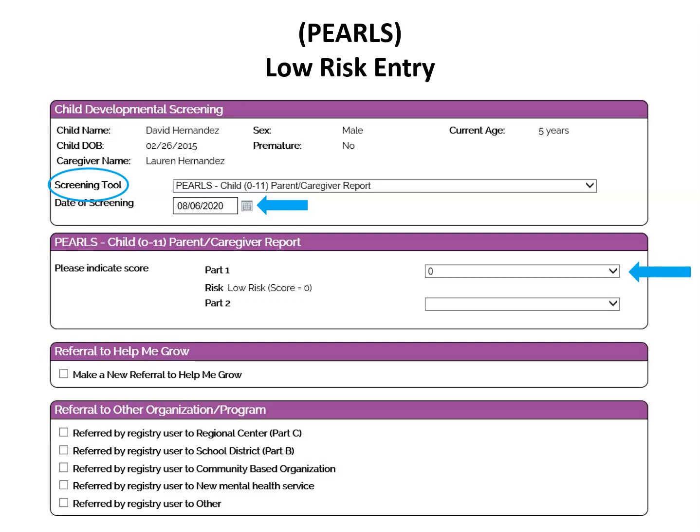So in this example, for part one, the child's score is 0. Again, I'm showing you a low risk entry, and that will happen when a child's score for part one is 0. So what happens after you choose that is the risk will automatically populate here. It will read that the risk is low risk, and it'll just specify that that means the score equals 0. That logic has been built in to auto-populate once you choose 0.